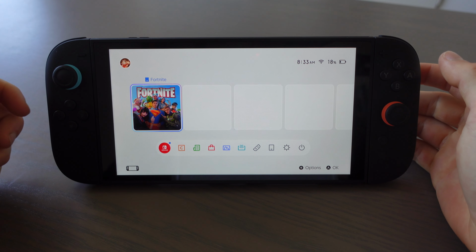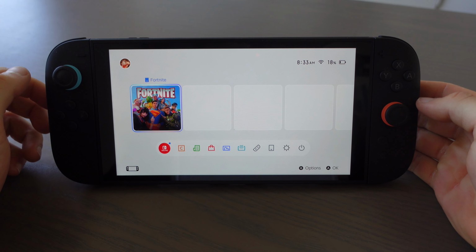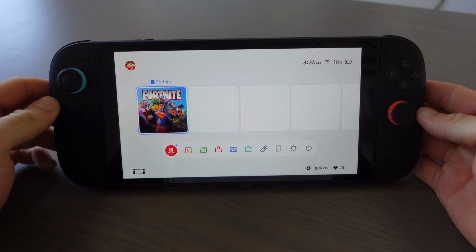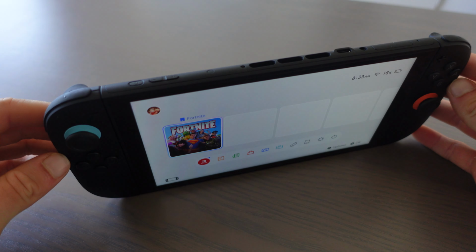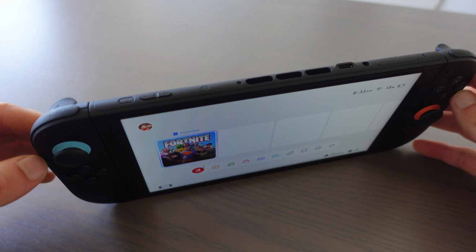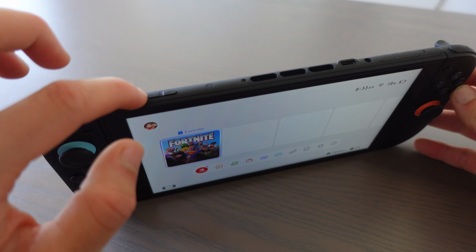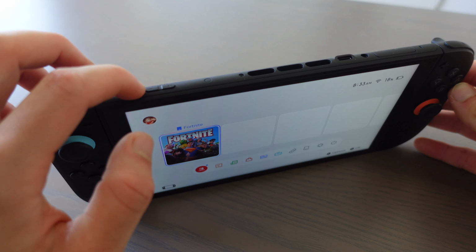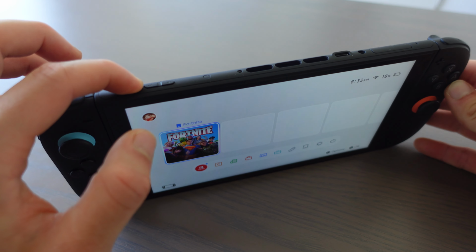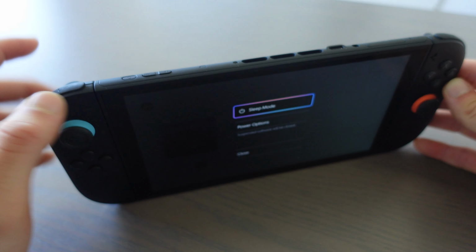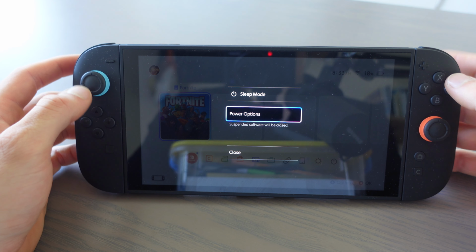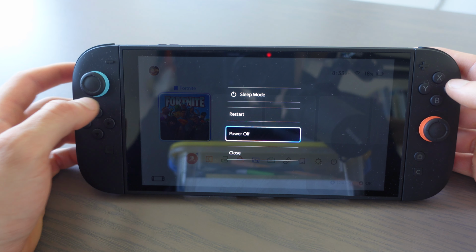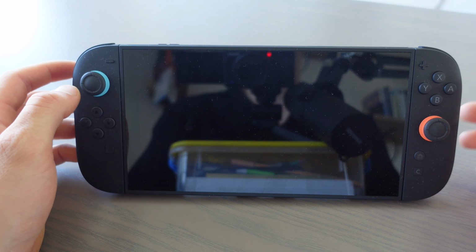In this video, I'm going to show you how to fix lag on the Nintendo Switch 2. So the first thing you want to do is power off your Nintendo Switch 2. So how do you do that? By pressing the power button right here for 3 seconds. So 1, 2, 3. Then we're going to click on power options, and on power options we're going to click on power off.